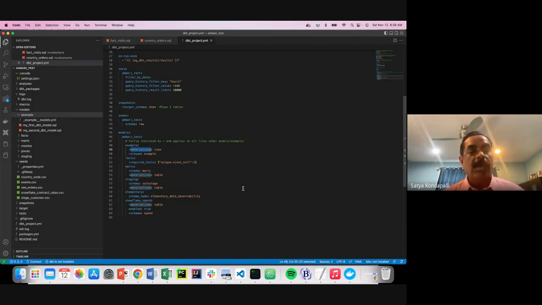Some tables you don't want to create as a permanent table. Views are fine, right? For testing, or some fact tables, views are fine. There are tiny fact tables, and you don't want to create a table. You create them as a view, so you can do that.